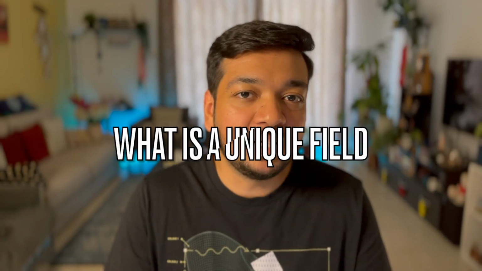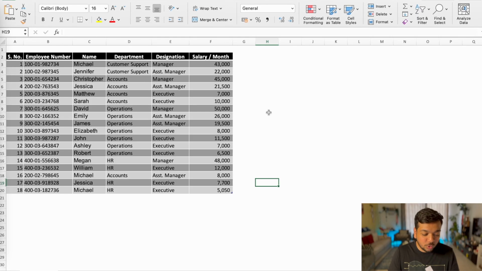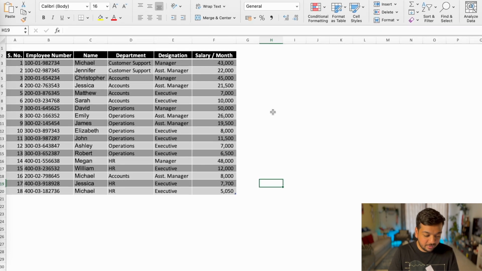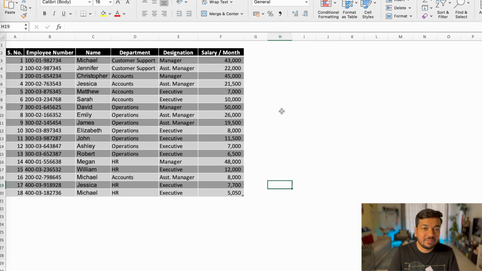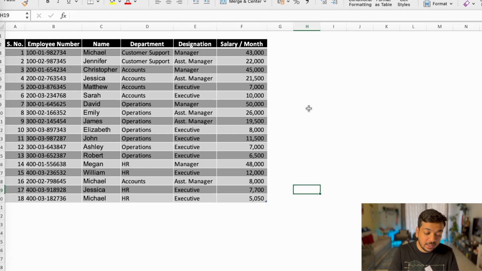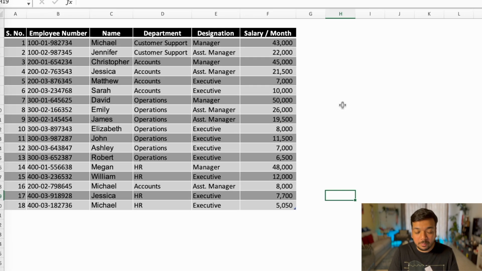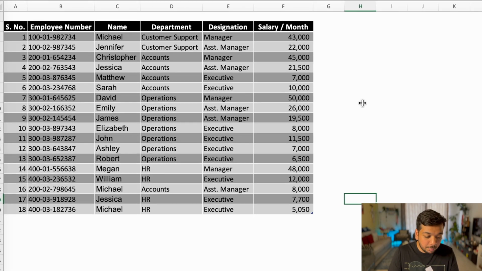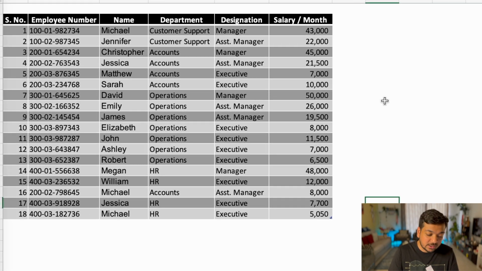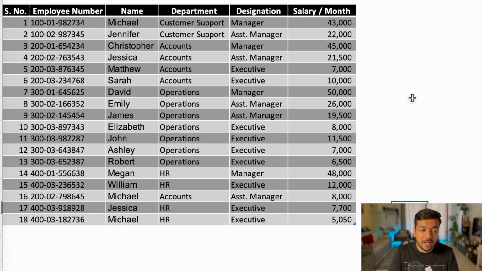Okay, so what's a unique field? A unique field is a set of data that does not repeat itself throughout your worksheet. In this case, let's go from column A to column F. Column A is a serial number field which does not really help us in any other function, even though it is unique, because it goes all the way from 1 to 18 without repeating itself. The employee number field also does not repeat itself because each employee has their own unique employee number.